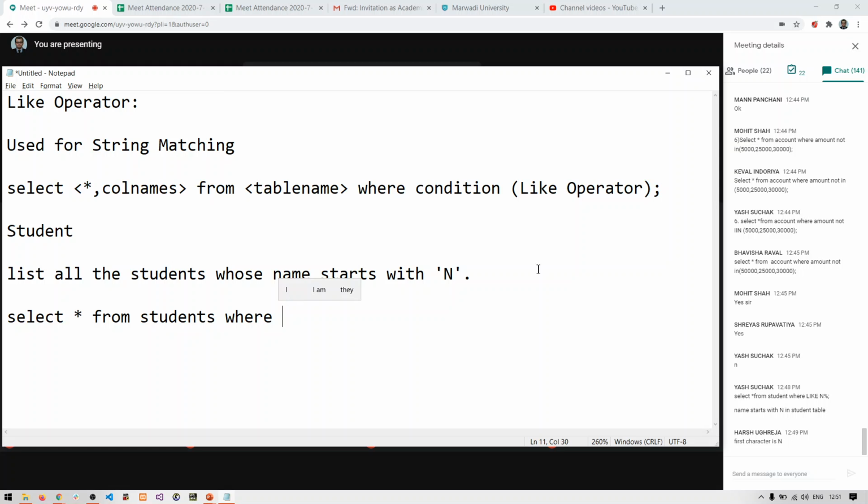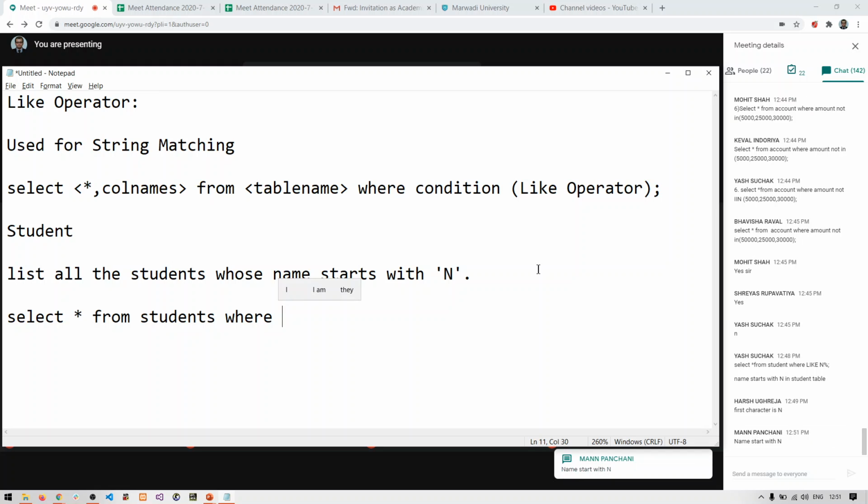My condition is my name should have the first character as N. Rest of the characters can be anything. Name starts with N. So let us consider that the column name of name is S name. Then we are going to write down like, and then my condition is N.